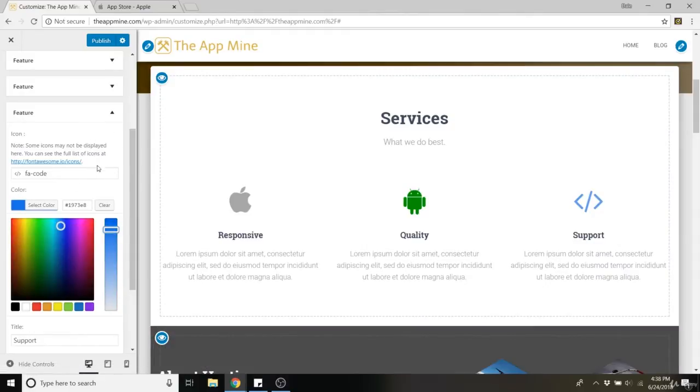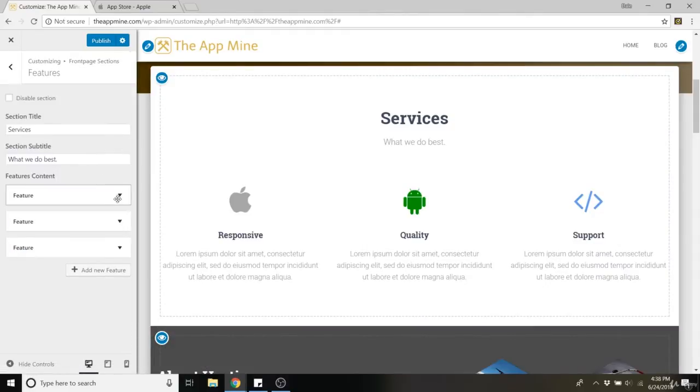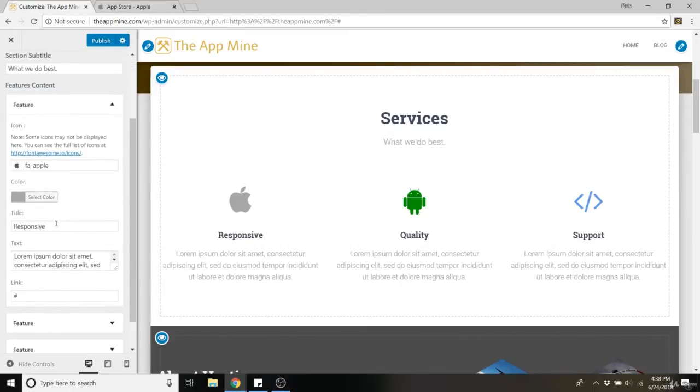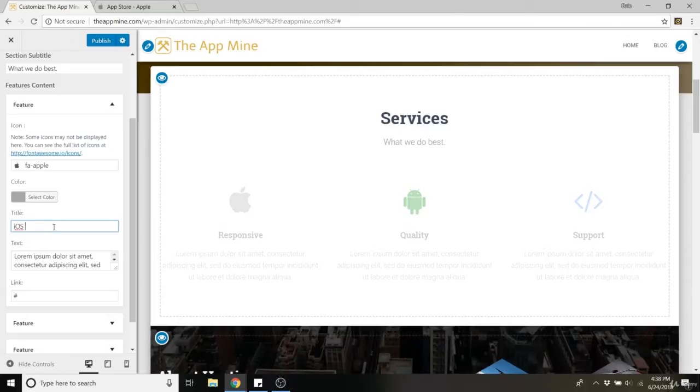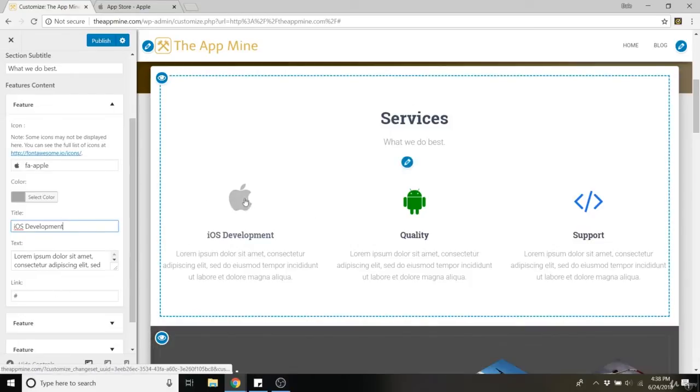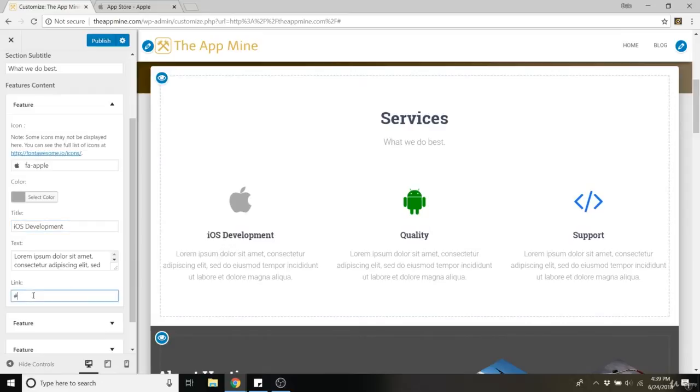And lastly, you can change the names. So if I want to change the name, you can just go down to title inside of that feature box. We're going to change this to iOS development. And you can also make this link to somewhere. So if I click on the Apple symbol, it'll go to whatever custom URL I put in here. So I could link that to my iOS apps.